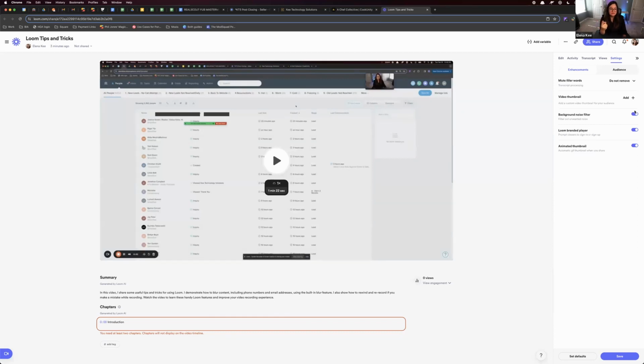So tip number 1, you can select to blur certain parts of your screen share. 2, you can rewind and edit. 3, you can remove background noise. 4, you can remove filler words.